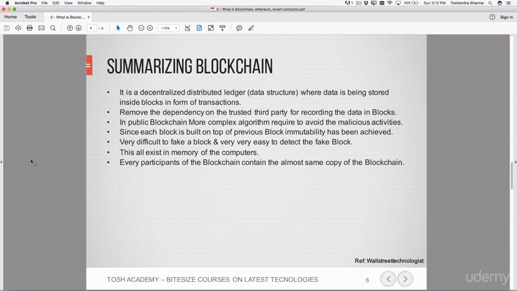Okay, so I already told you that it's a decentralized distributed ledger, or the data structure where the data is being stored inside the blocks in the form of transactions. It removes the dependency on the trusted third party for recording the data in the blocks. In public blockchain, more complex algorithms are required to avoid malicious activities. I've already discussed and explained that, right?